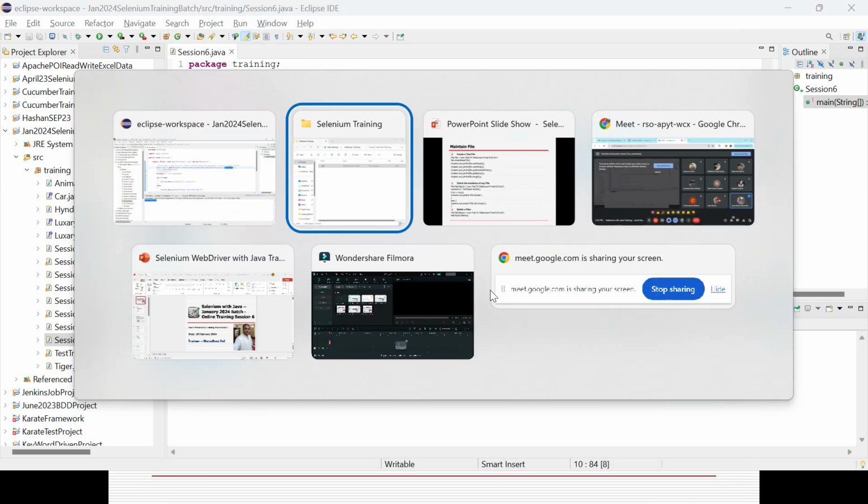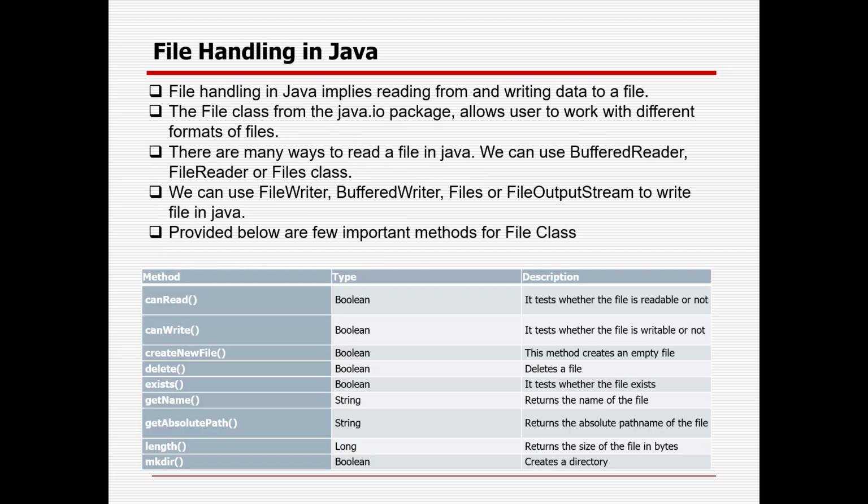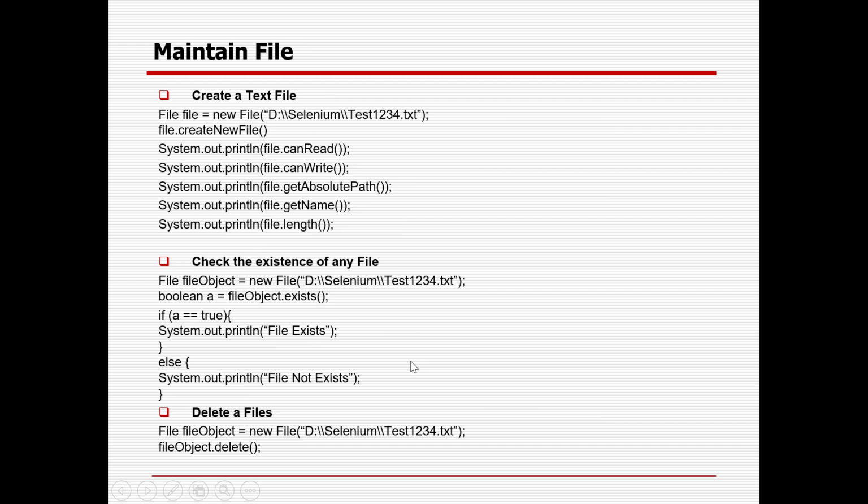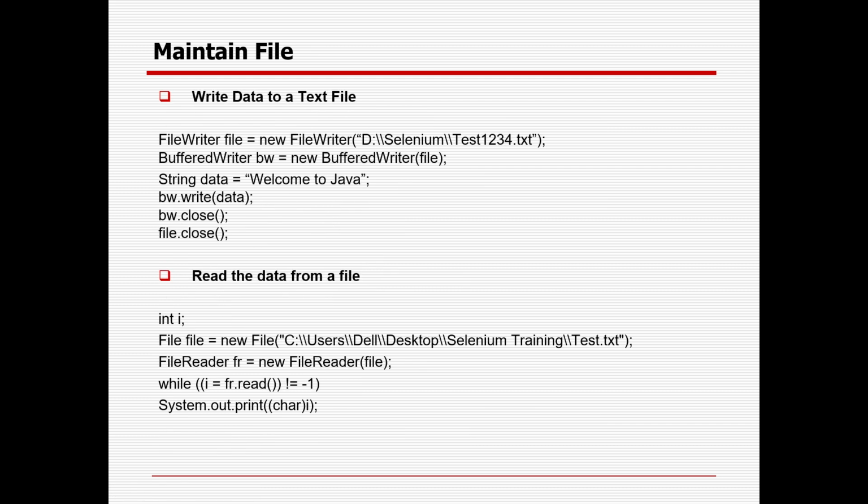Now there are so many methods available. You can check whether the file is readable, writable. You can get the absolute path, get the name of the file, get the length of the file. Those we can check. Similarly, delete also works the same way. The delete method is available to delete the file.